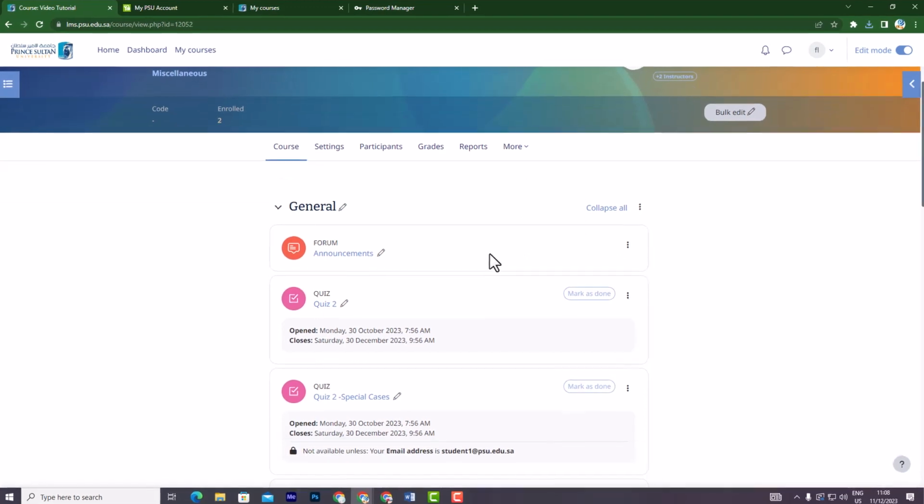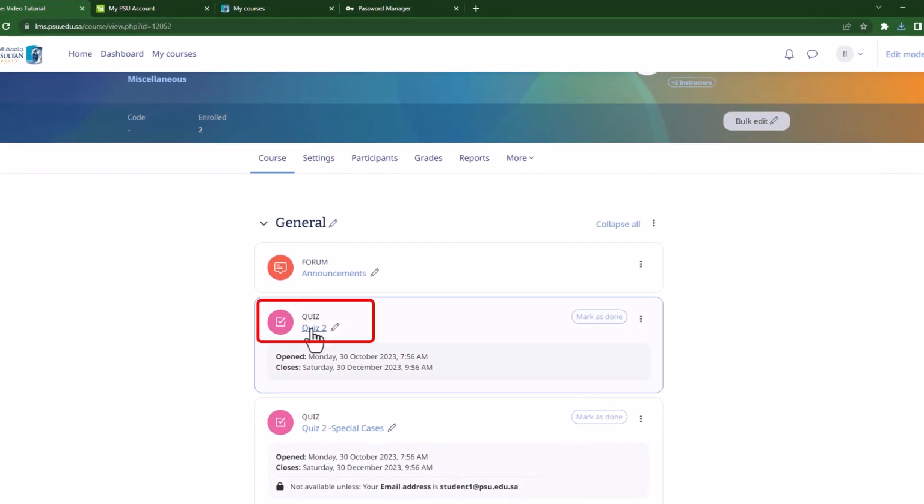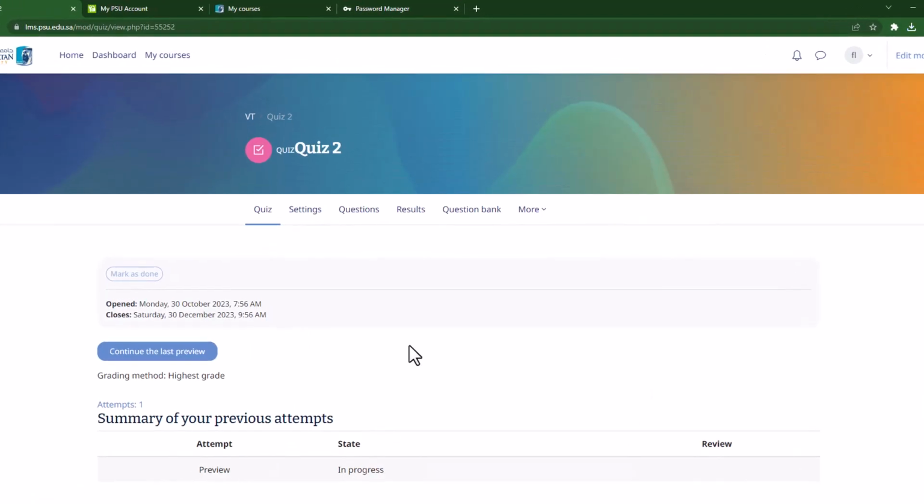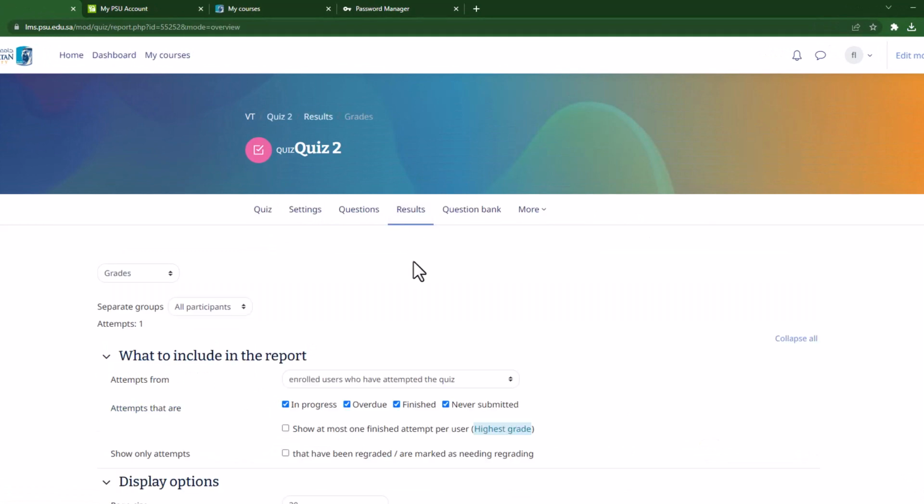Navigate and click on the assessment, quiz activity you have added to your course. Once on the quiz page, click on Results. On the results page, you will have a drop-down menu with 4 options: grades, responses, statistics, or manual grading.